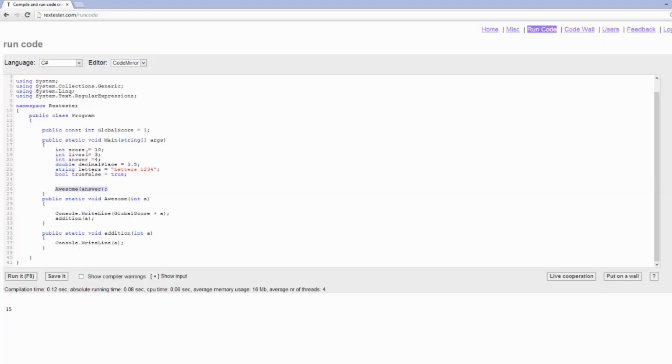Okay, so we have awesome, which is going to go to answer, and then answer is going to be a. So whenever we use a within this void, it's going to be what we passed it, which was answer.